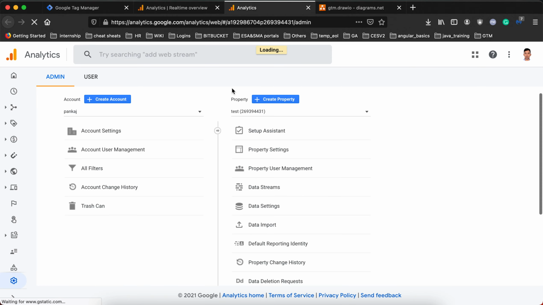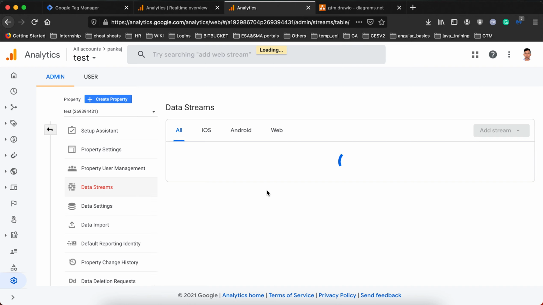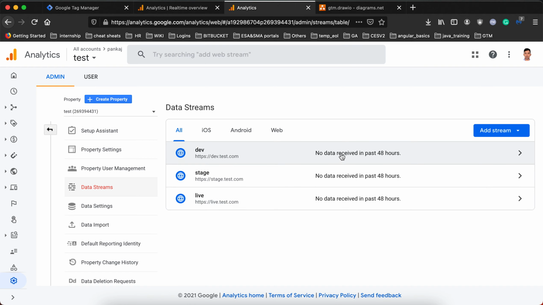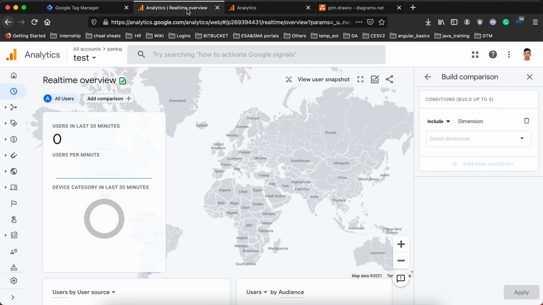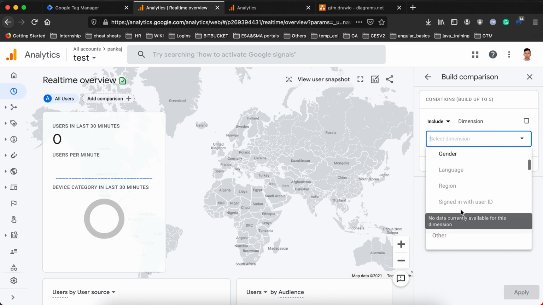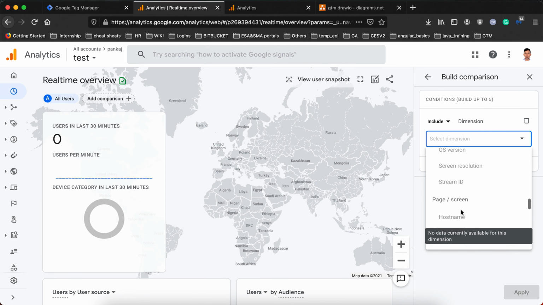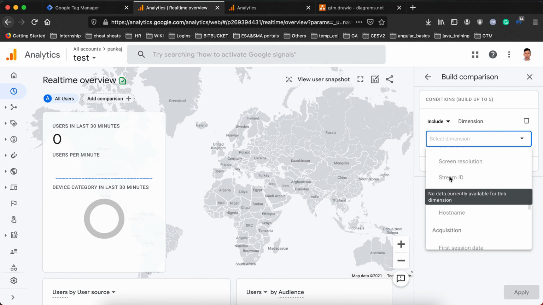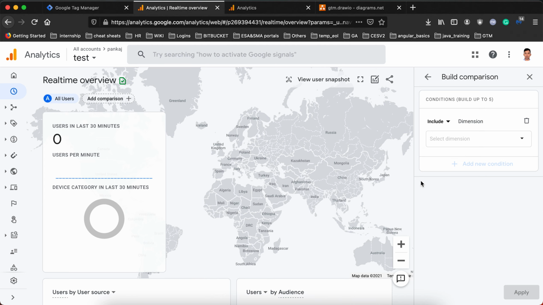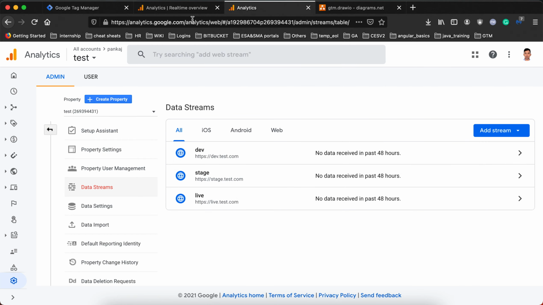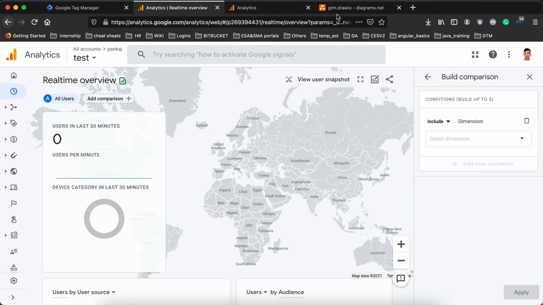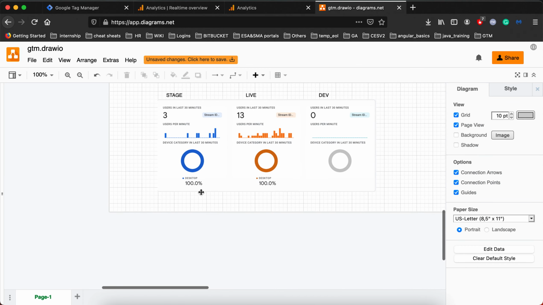If I go to analytics, and go to data streams, we have 3 different data streams. It says no data received in past 48 hours. Once this particular stream starts receiving data, this option will automatically become enabled. Once this becomes enabled, you can select the stream, and then it will ask you to select the sub stream. So there are 3 different streams: dev, stage and live.